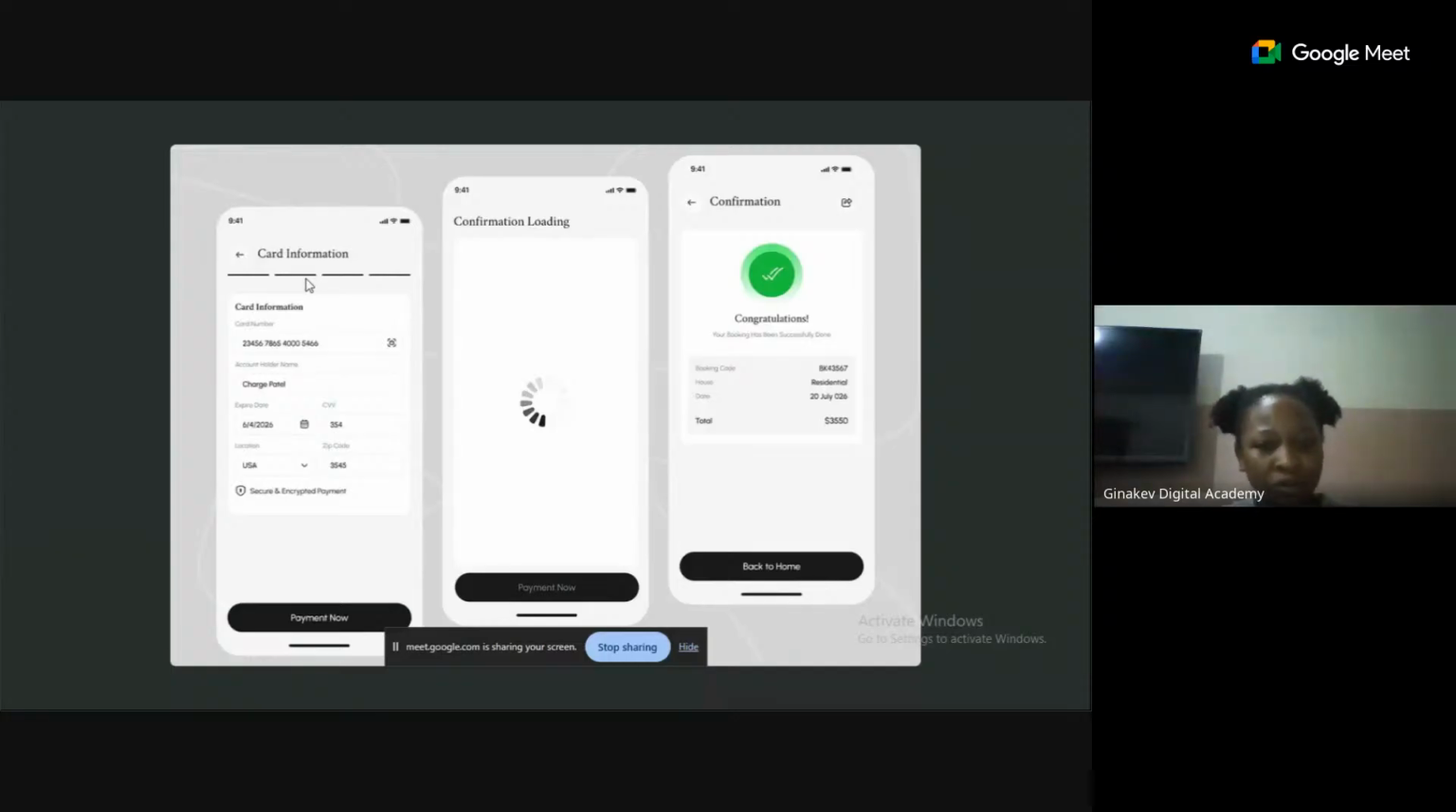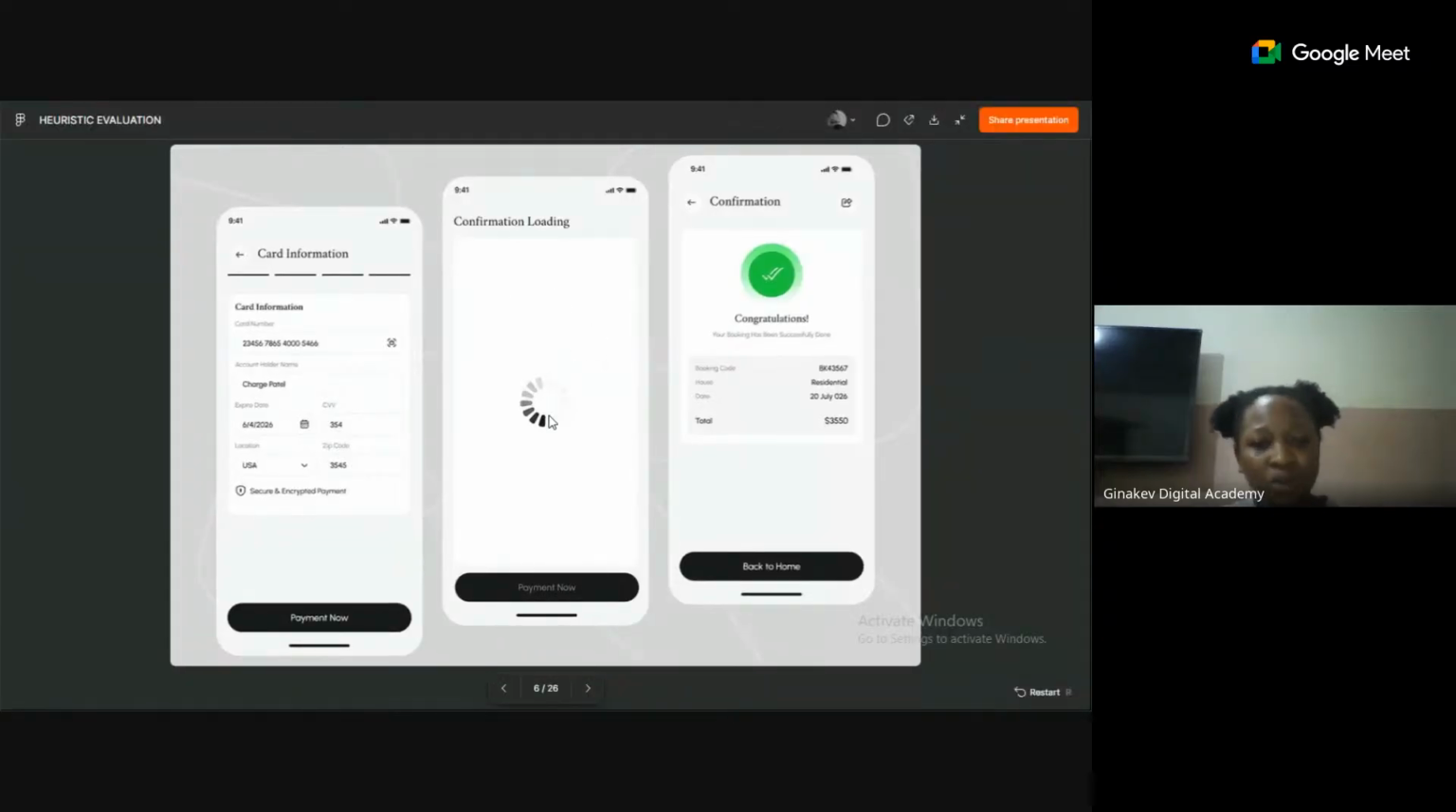And then after that, once they are done with this step and they click on payments, they go to the loading screen, which gives them information that something is happening. We are trying to fetch your details and make sure this transaction you're doing is verified. Then after that, you now see a congratulations, which is also another feedback you're giving your users.